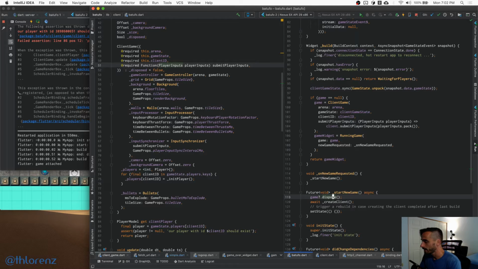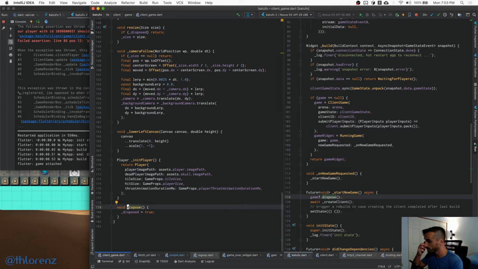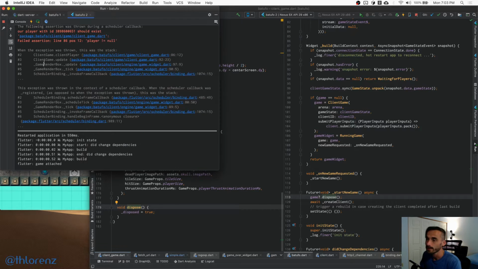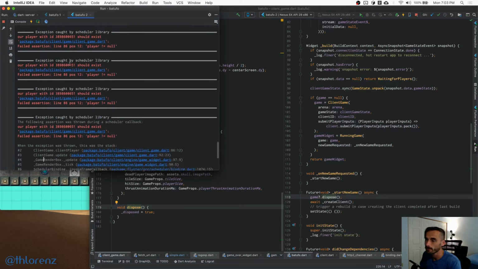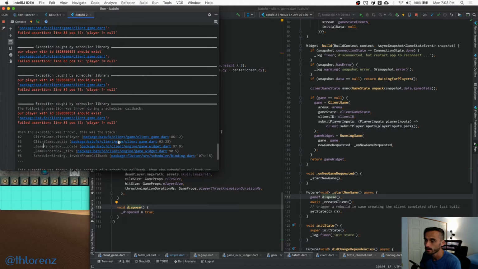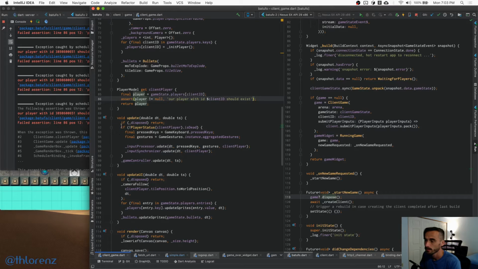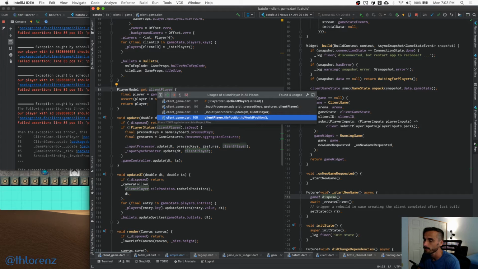So maybe it has to do with the fact that when we dispose here, we had dispose true. So that was basically to tell the game to no longer render anything. However, the error was coming from inside here, client player. So we could also say if dispose, return. Who's actually asking for this? So let's figure that out.